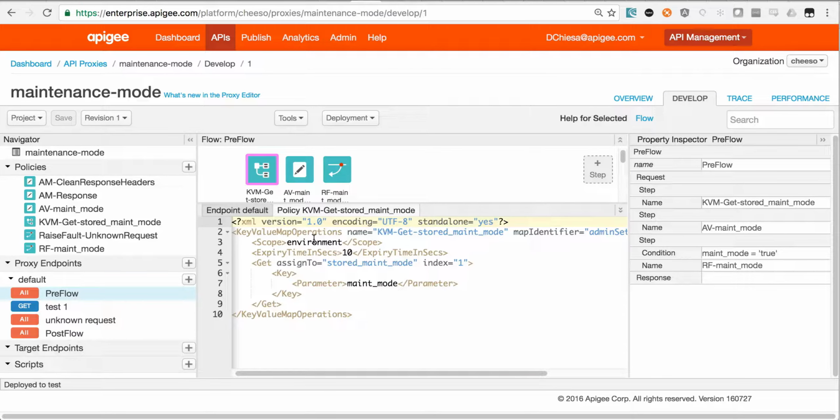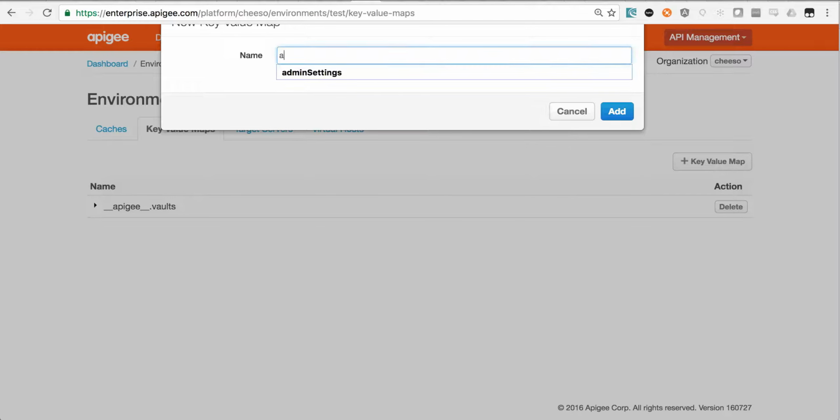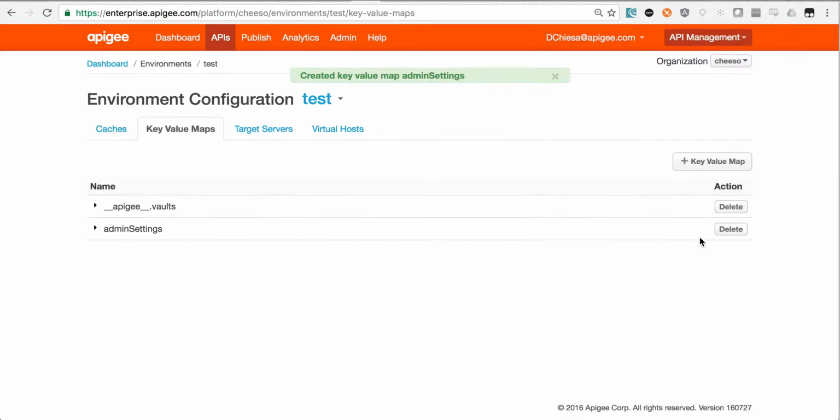Within the environment configuration, I'm going to use test for my environment. Specifically, I want to look at the key value maps, and I'll see there's no key value map here. So what we'll want to do is set up one called admin settings. We'll add that in. And then inside admin settings, we'll expand that and add one entry, and that'll be main mode and a string value of false. Actually, it can be anything except true according to the design of the API proxy that I have now.